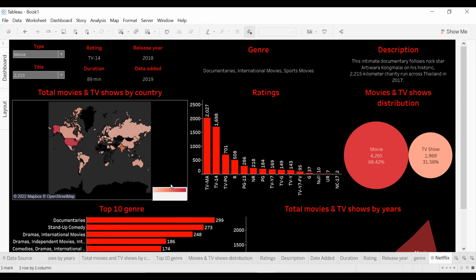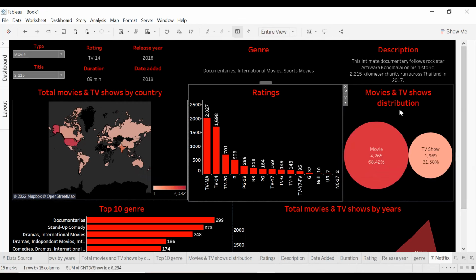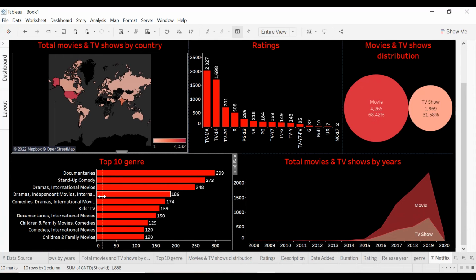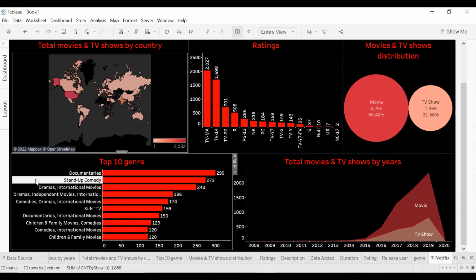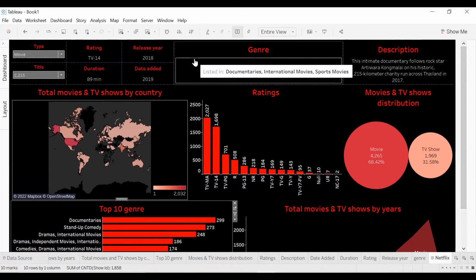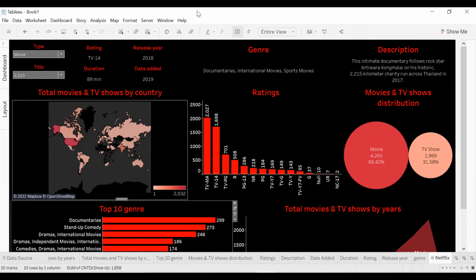We have the sum of movies and TV shows. We have total movies and TV shows by years, and we have top 10 genre. So here, for example, you can leave some space so that you will have a clearer view. Okay, and what we can do, for example, is add the Netflix logo in our dashboard.